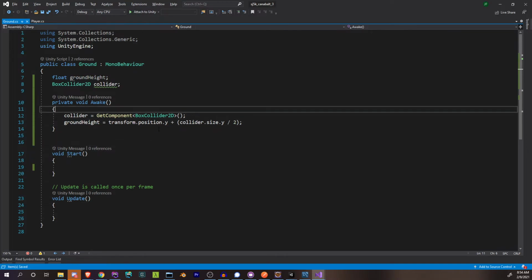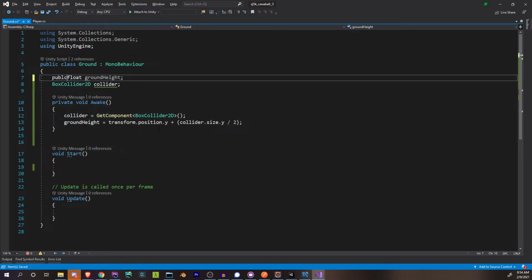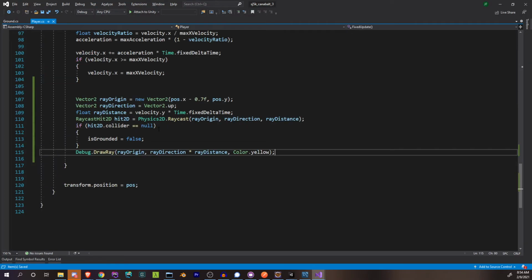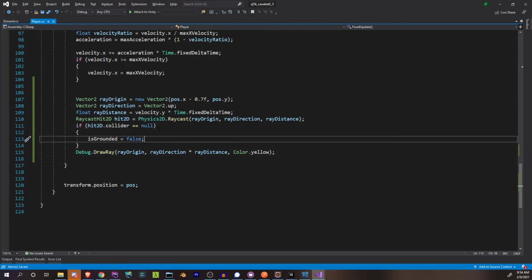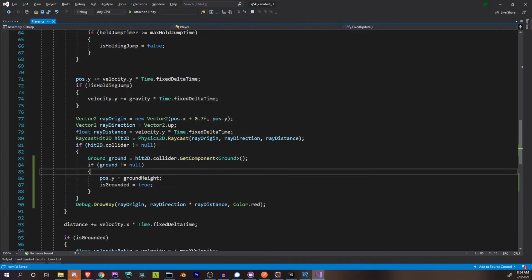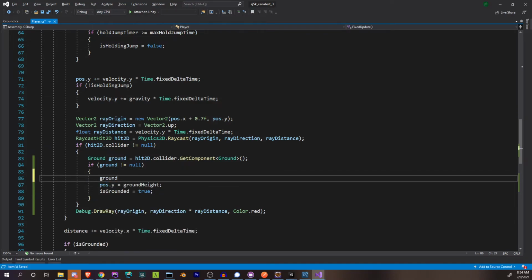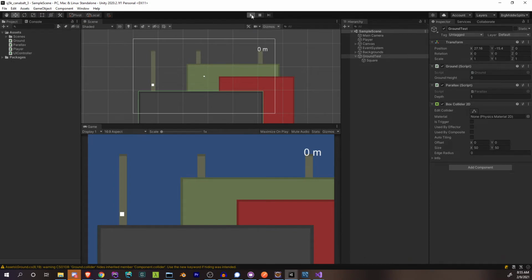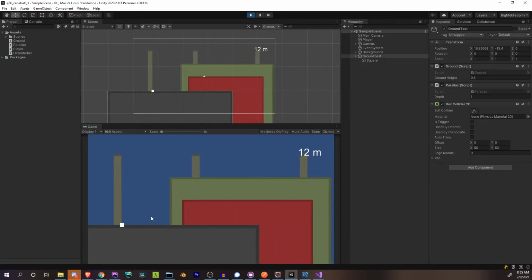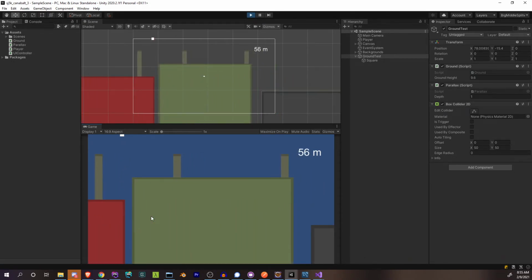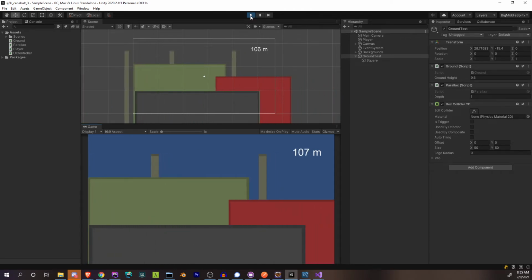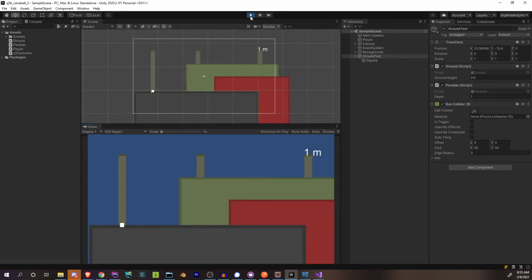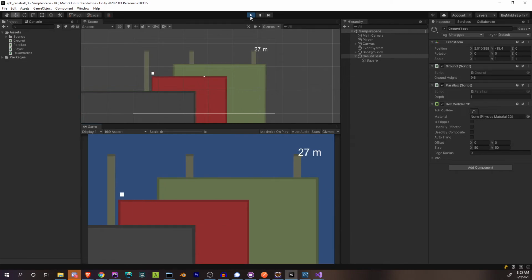And then let's make this public so the player can grab it. When we land, our new ground height is going to equal that ground height. Let's see if we can land on it. There it is, we're right on it. And we don't make it to the next one. But that's basically all we need for the ground collision detection.